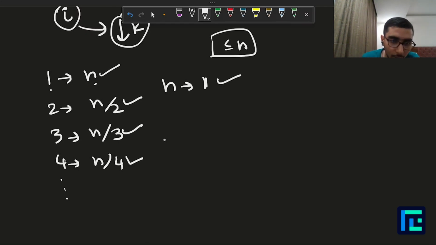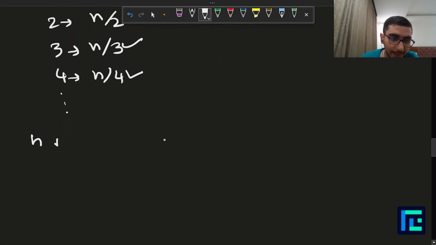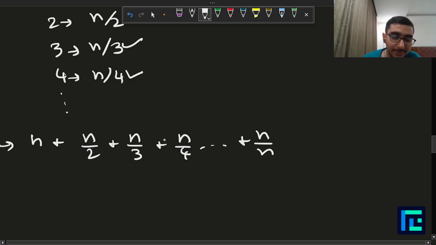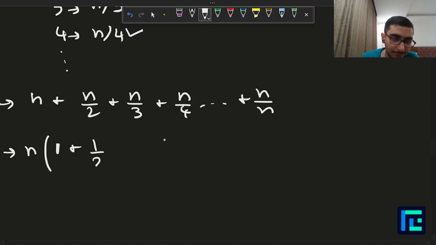So, if I add all these values, that would be the total number of iterations that I have to perform, right? So n plus n by 2 plus n by 3 plus n by 4, and so on till n by n, which is equal to 1. Now, if I try to calculate what sum it represents, let's see. Let us take n common outside, and then it is 1 plus 1 by 2 plus 1 by 3, and so on till 1 by n, right?